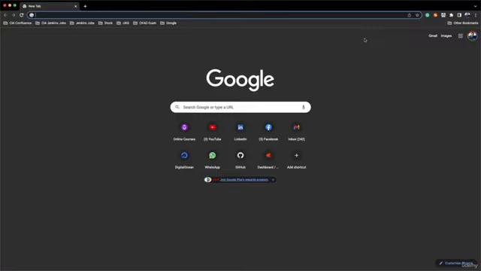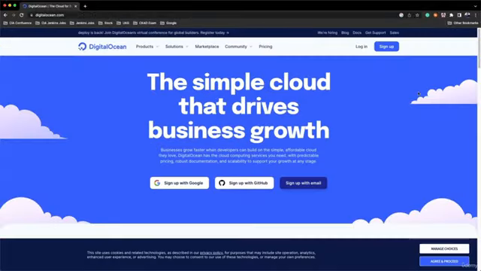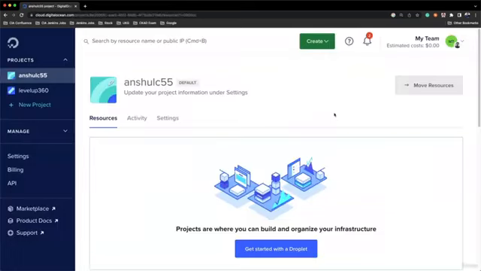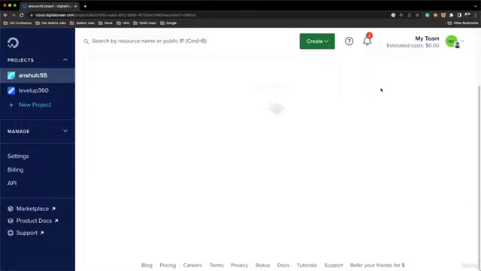So open the browser and search for DigitalOcean, and you will get the official link, www.digitalocean.com. Let's click this. You have created the account, so click on the login button and log in to your account. Once you open DigitalOcean, you will get a UI like this. On the top you are getting a create option. I will click it, and here you are getting Droplets, create cloud server. I will click this link.